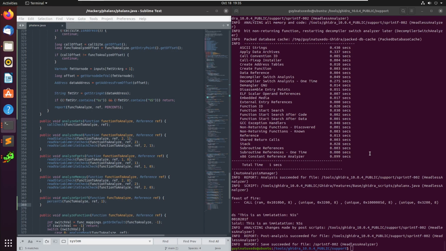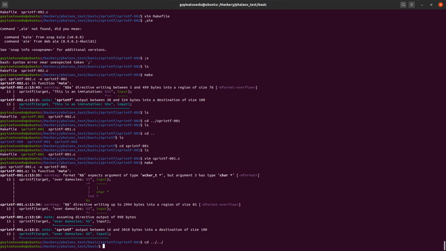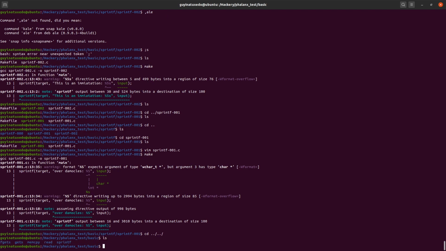Today I'm going to be continuing work on my Ghidra script for static bug finding, and right now I'm going to be writing a check for strcpy. Now let me go ahead and write a test case so I can better show what I'm exactly searching for.